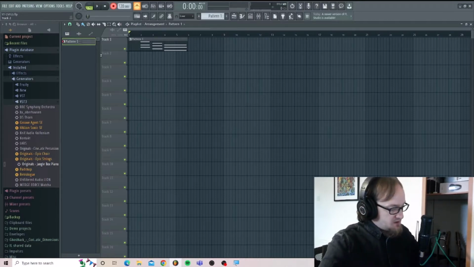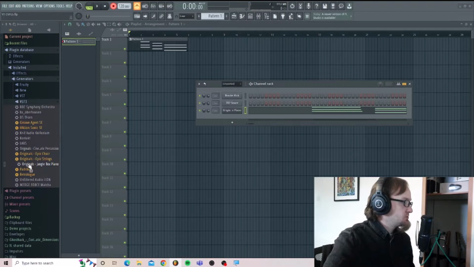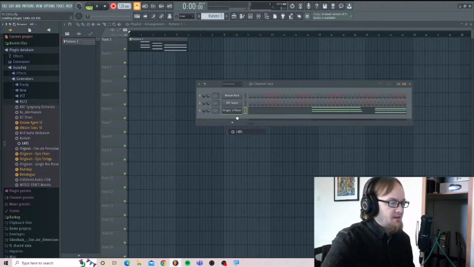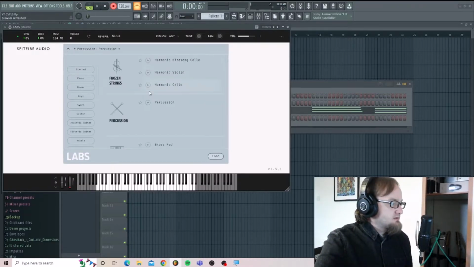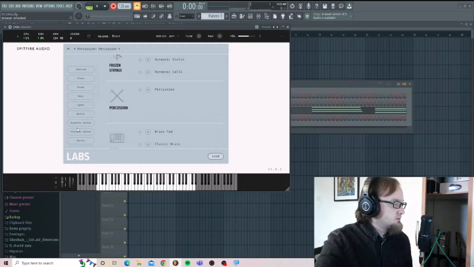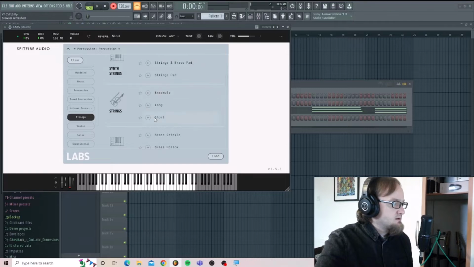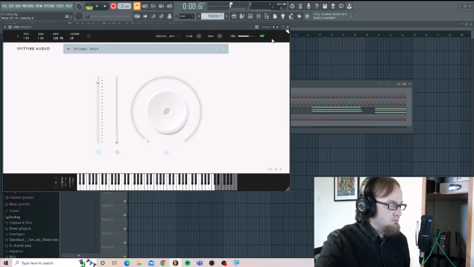So first we need to bring up the channel rack again, and I'll just grab Labs, put that in there. And where is our strings? So loads of strings here. Where's all my strings gone? There they are. Some strings, right, let's just grab some short notes. That'll do.